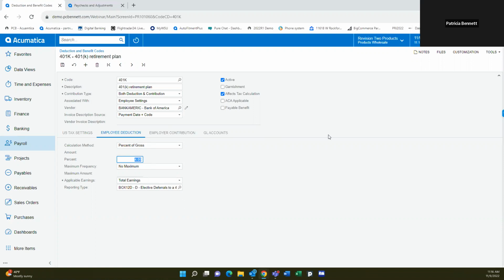For example, health insurance, I strongly recommend that you take the time to set up all the different programs that you have. So for example, employee only, employee and spouse, employee and children, employee and family, because then when the rates go up or down, well, typically up when it's health insurance, then all you have to do is change the amount here, and it will change it for every single employee.